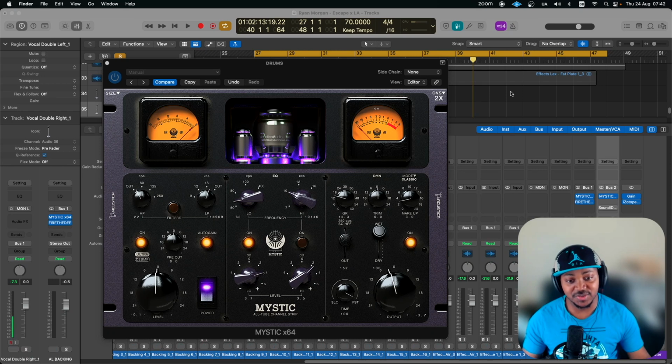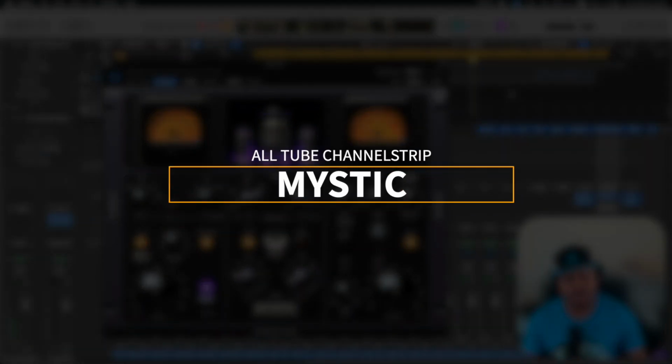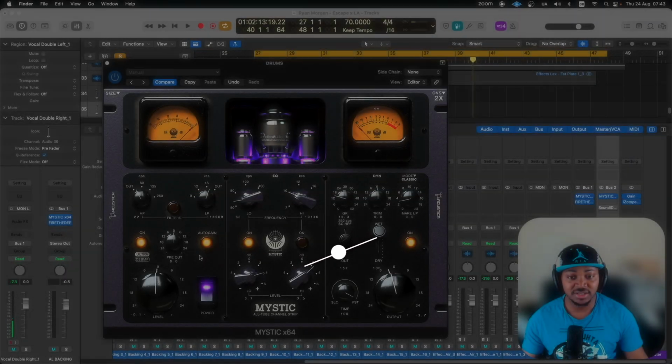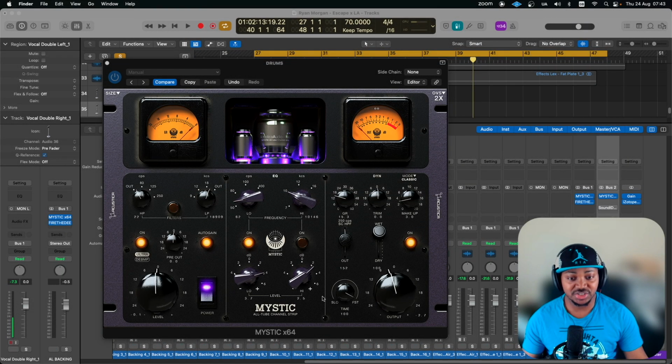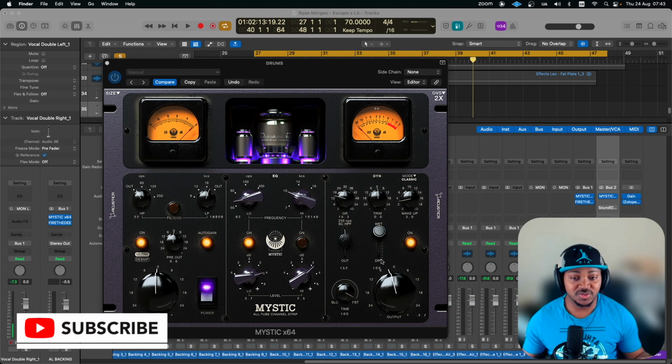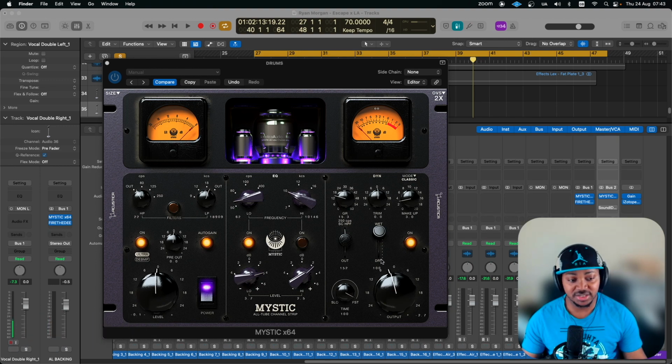On today's video is a review of this new plugin by Acustica Audio. This plugin was released yesterday and it's an all-tube channel strip. As you can see, you've got a saturation section, an EQ section and a compressor section. So let's quickly look into the features and I'll try this on this drum kit and backing vocal that I got. Let's get into the video.